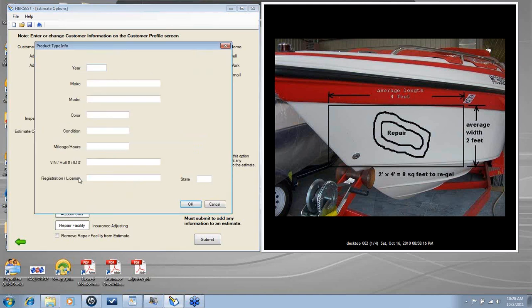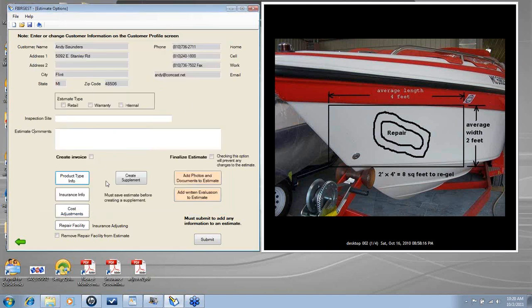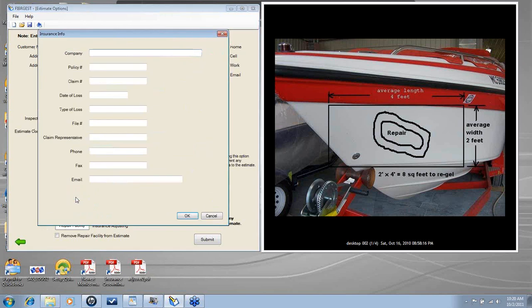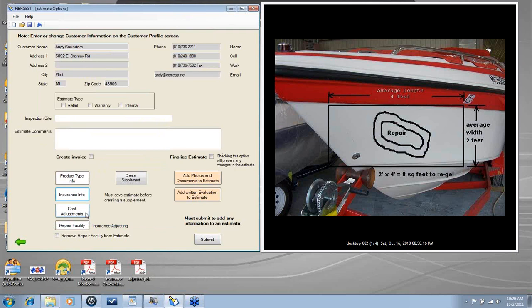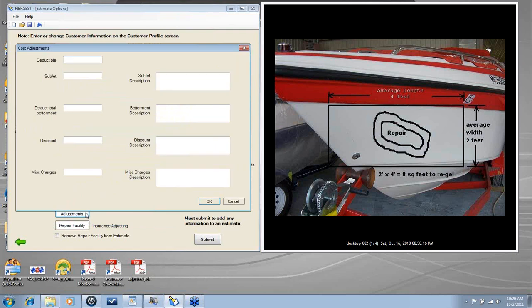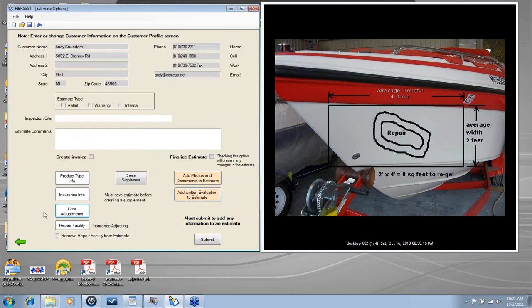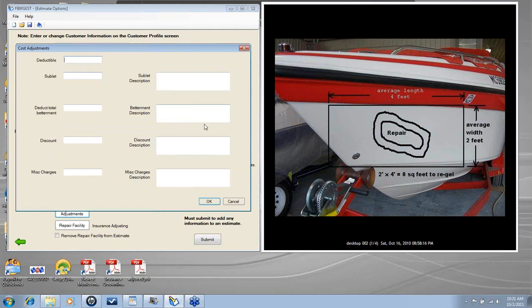Product type is where you'd enter any information about your product you're repairing. Insurance information. This is where you'd enter all your insurance information, policy, claim number, etc. Cost adjustments. This is where you'd add your deductible, your sublet, any betterment, and miscellaneous charges. You can add a description with all these costs on the right.